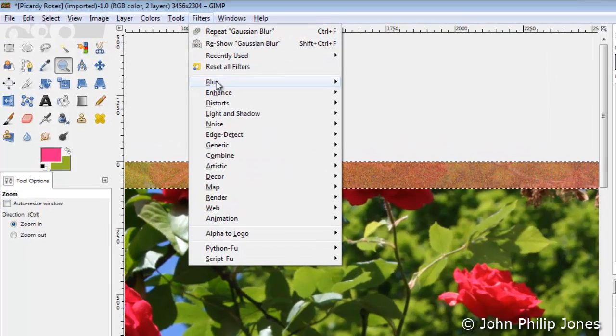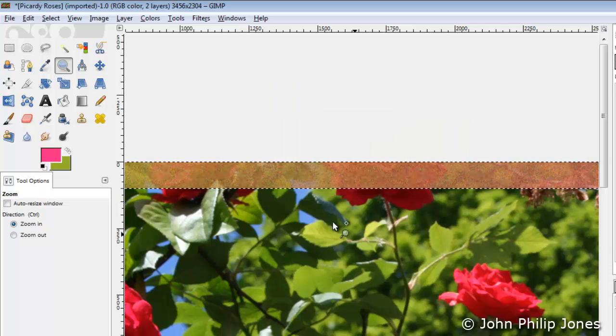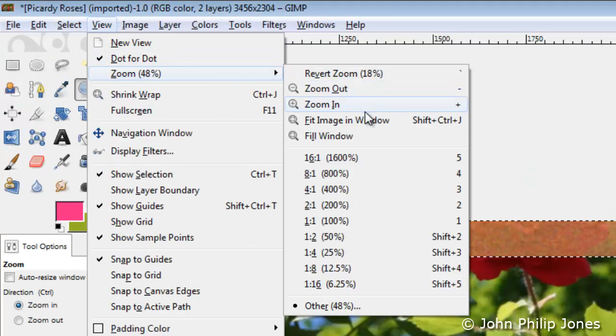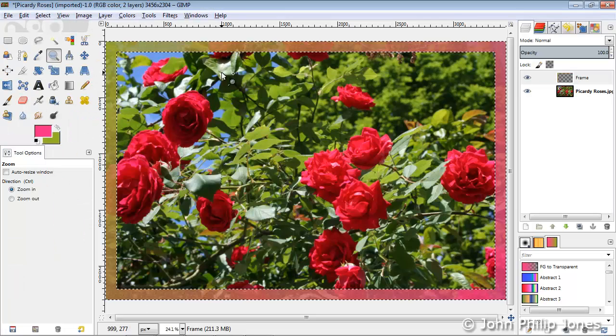We'll now apply another filter, go to Blur and choose Gaussian Blur, and if you look here, we've simply toned down the amount of noise. Click OK and let the processing take place, and here you can see the noise has been softened slightly. We'll now come to the View menu, come down here to where it says Zoom, and now click on this to fit the image in the window so we can view it.